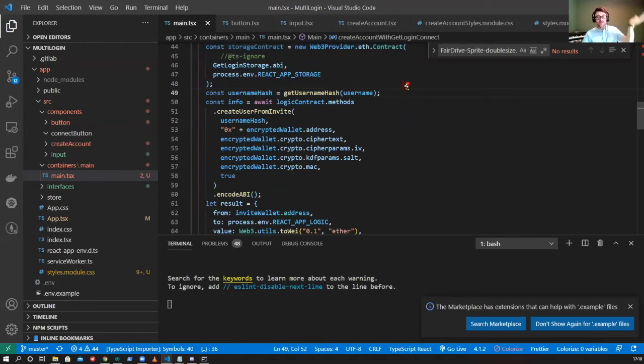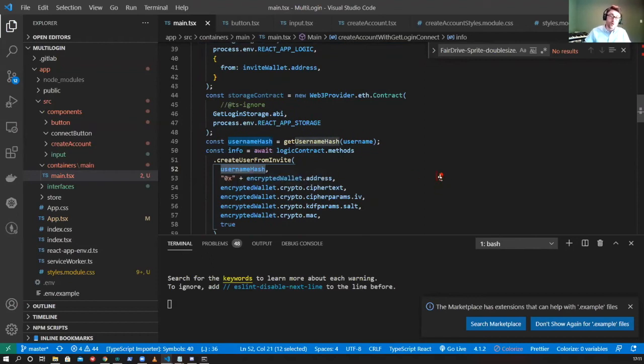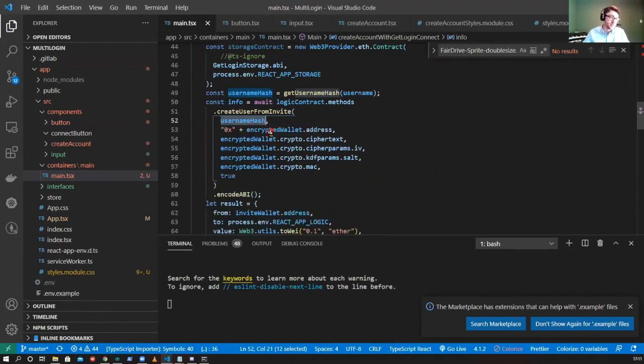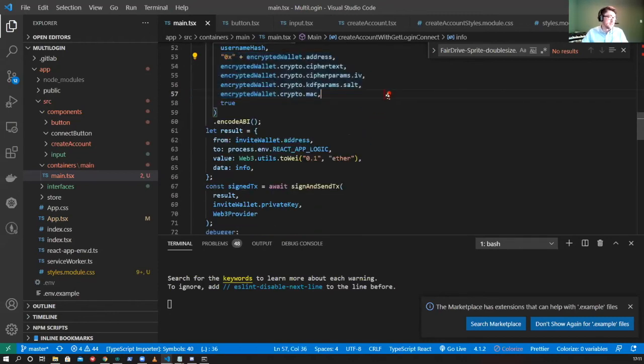Next, we take in the username and make a hash out of that. Then we send it off to this method called create username user from invite. That takes the username hash and the new wallet that we created, which is encrypted, and we pass a whole bunch of stuff that is important to be able to access this wallet with that password and actually use it later down the line, pull it down and log in with it in other things.